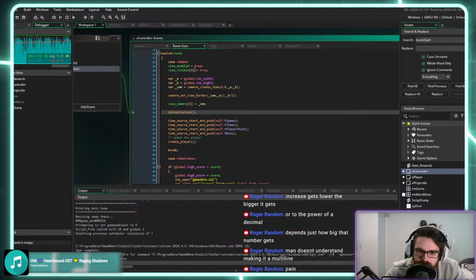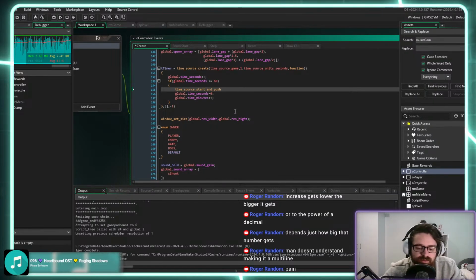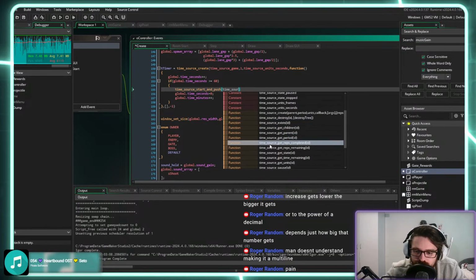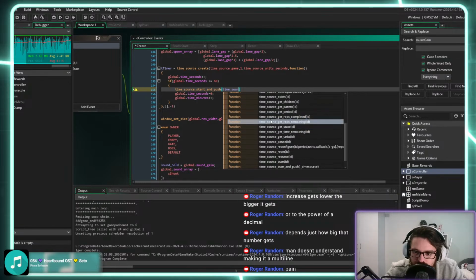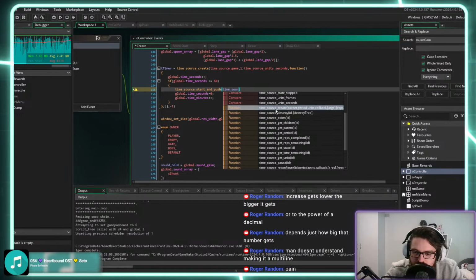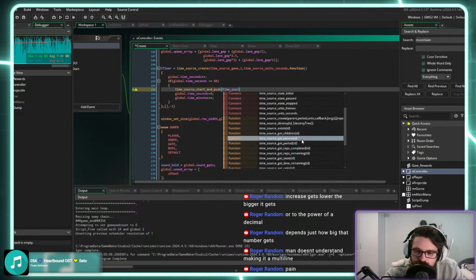now where have I got that functionality? It's in here, right? Yeah. I'm pretty sure there is a time source. Is there not? I was wondering if there's like a duplicate.